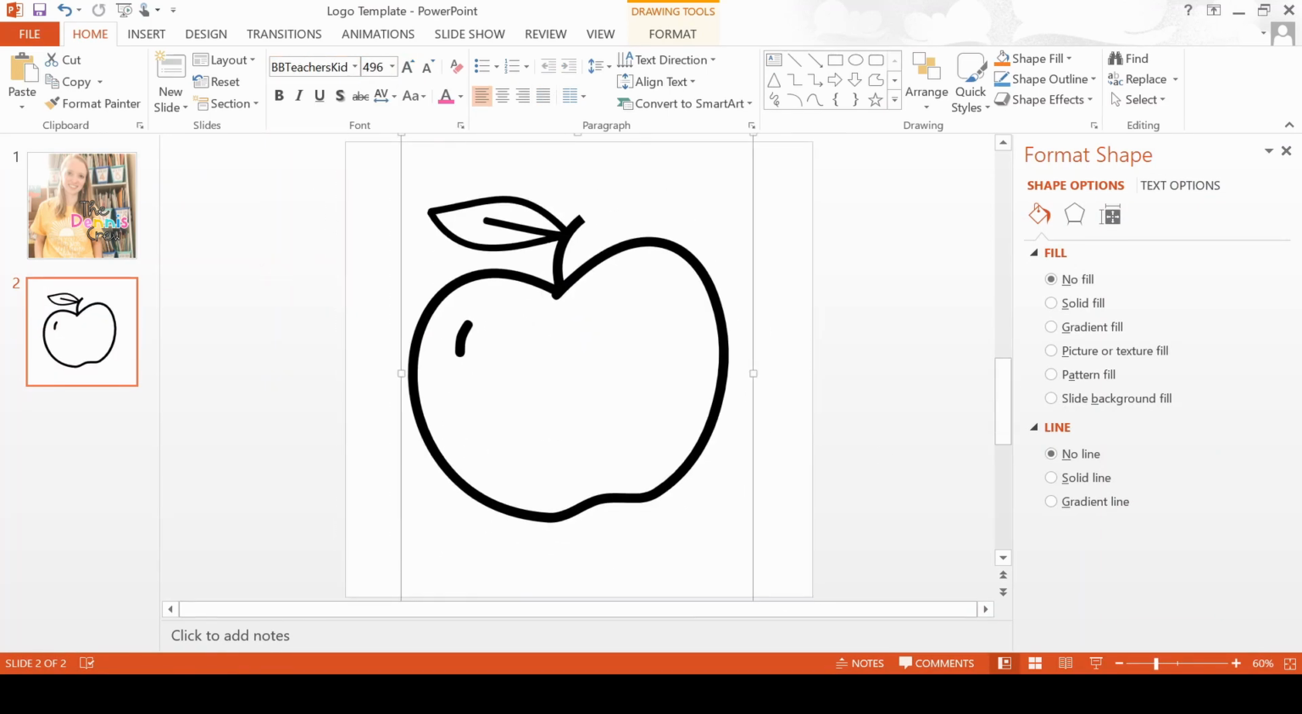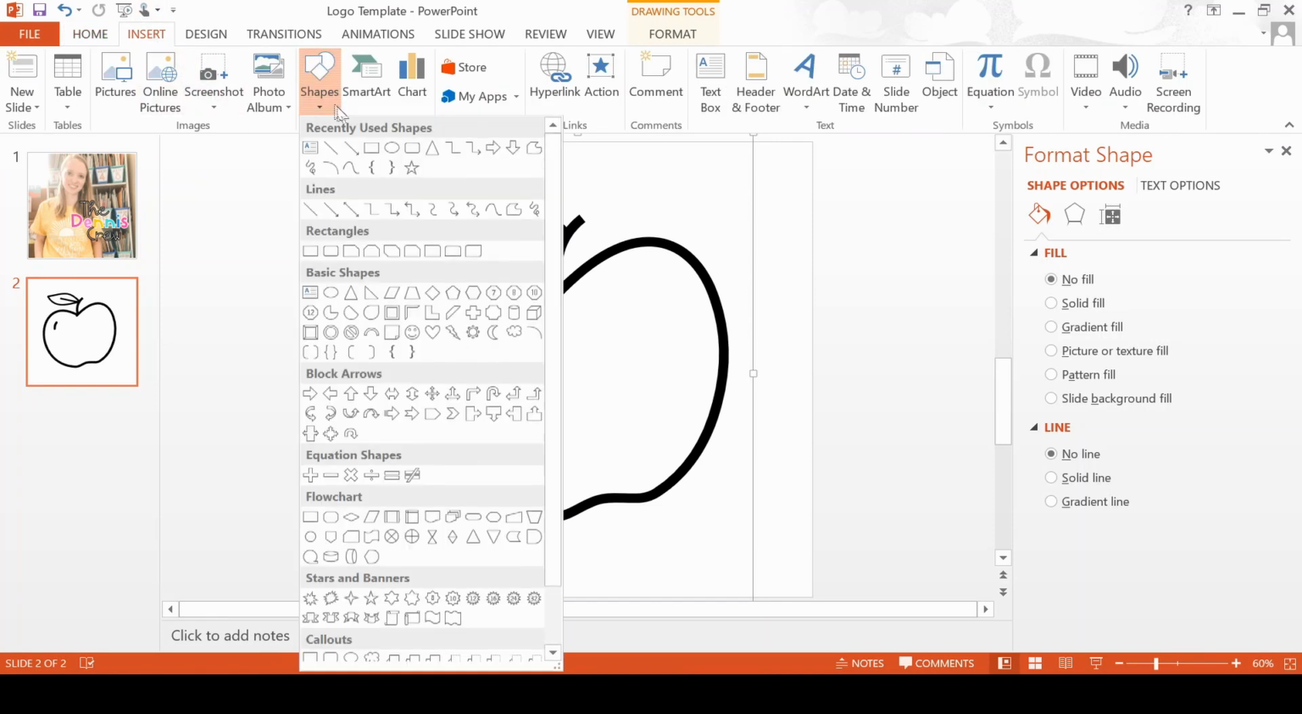Now what I'm going to do is I can leave this as a black and white apple if I want to, and that's totally fine. But what I like to do is add a little bit of color so that the apple stands out in the picture. So to do that, you're going to add some shapes to it.